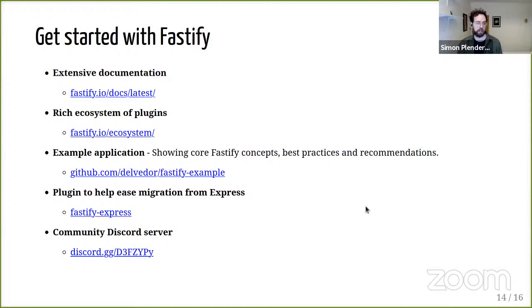There's also, if you're coming from Express and you're looking to migrate your applications, you don't have to go all in on Fastify straight away. There is a plugin which can help ease this migration called Fastify Express. That allows you to have a smoother migration path. And there's also a community Discord server where you can get help and support from the Fastify community.